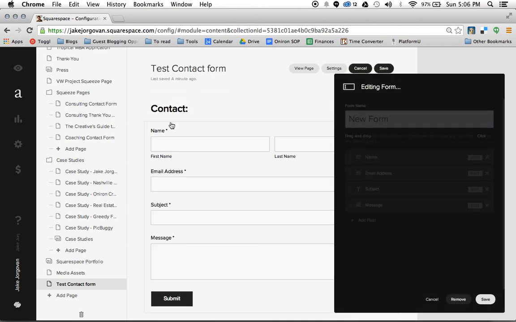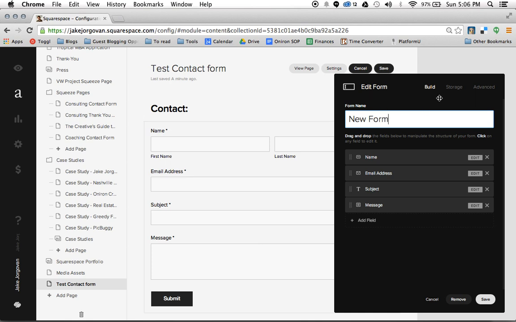And when you click the form button, what pops up is this window that says edit form. So here you have the opportunity to name your form, and really this is completely up to you. Whenever an email comes through to you as a result of this form, this is what it's going to be called, but other than that the form name doesn't really matter. So we're going to say test contact form as the name of the form.